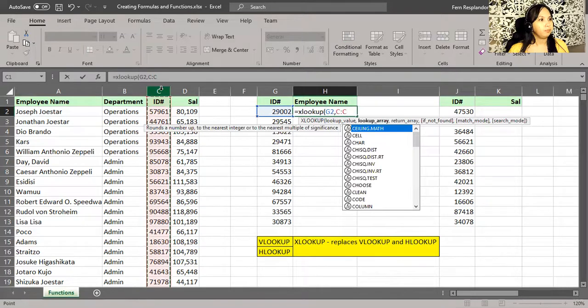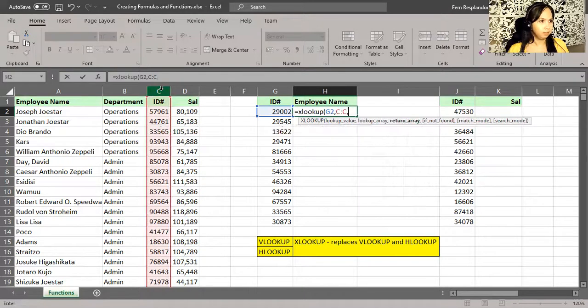Now, what are we looking for next? If I press comma, we see the text return array highlighted next. We're looking to find the related information in column A. So I use my left mouse button to select column A. That's all we need to do in this specific example. So I'll start by pressing column A with my left mouse button.